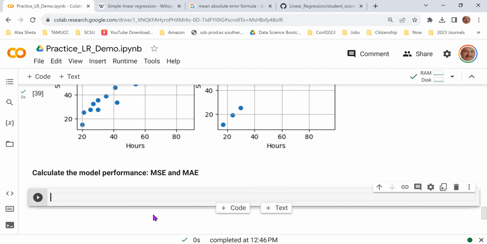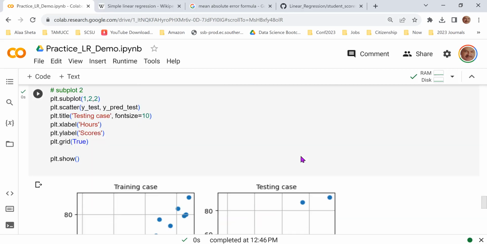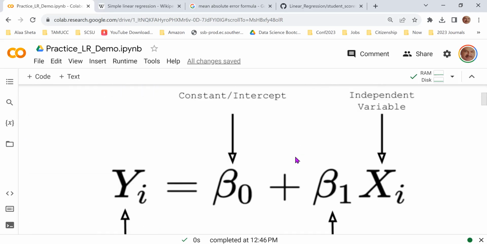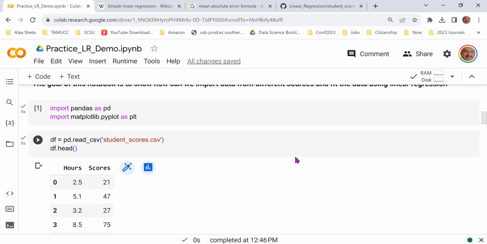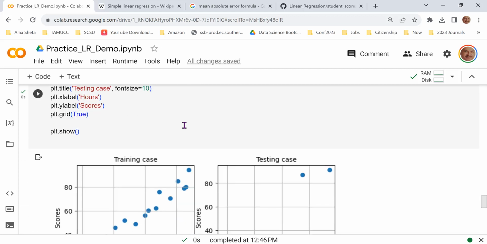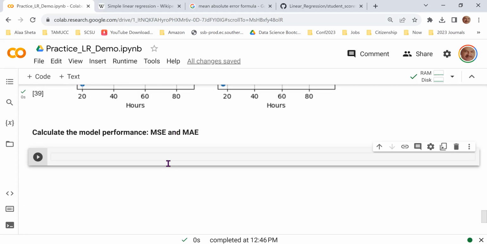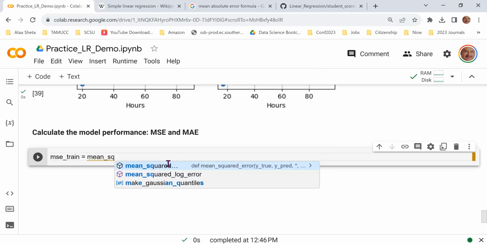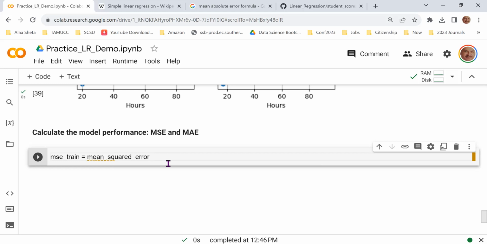Now let's go back here and see how we're gonna do that. Of course, in order to do that, we already imported, I think, the mean square error and mean absolute error. Let me see if we did that. Yes, we imported here. Okay, so you don't have to import it again. So in this case, what I can do is I can say the mean square error on the training case equals mean squared error.